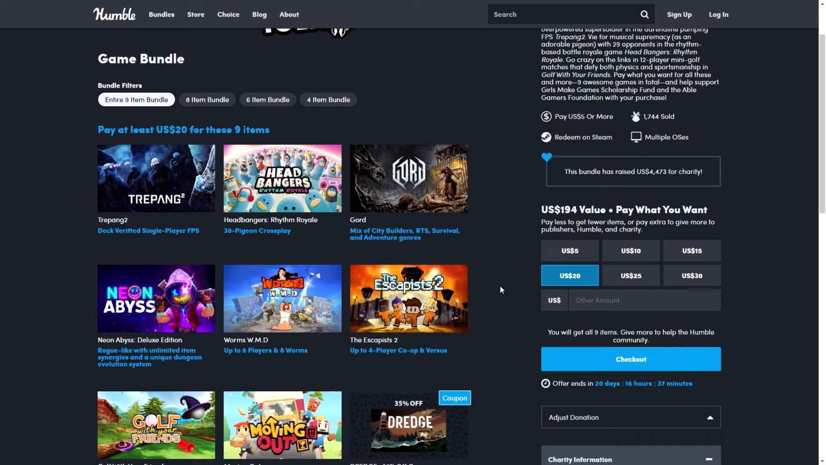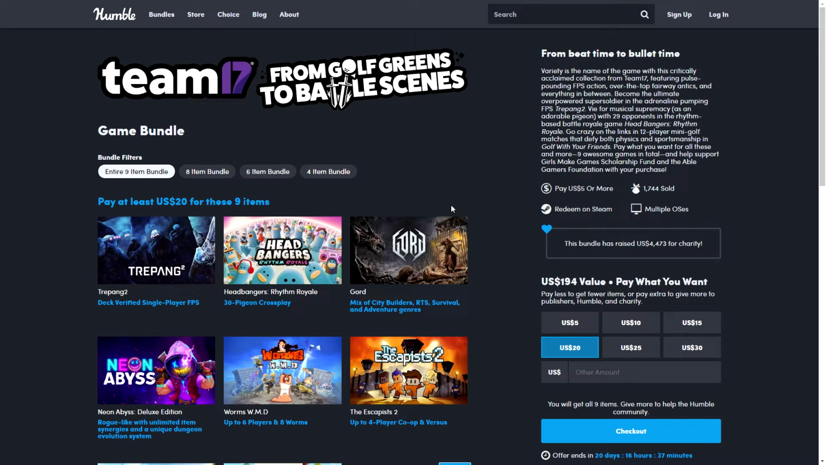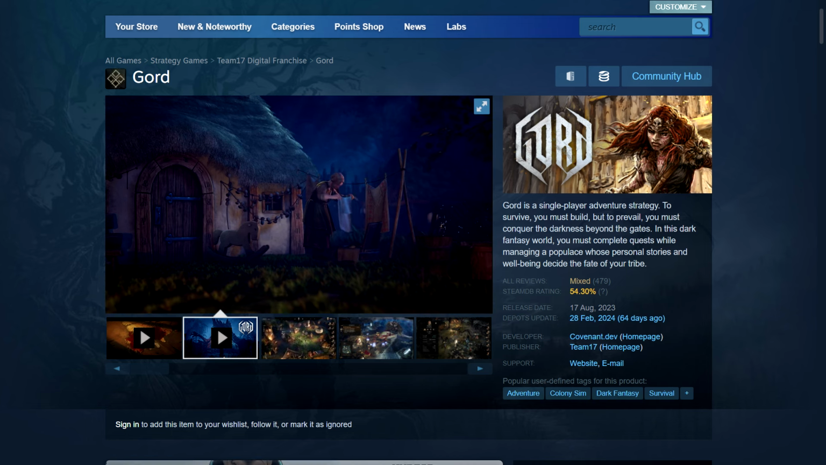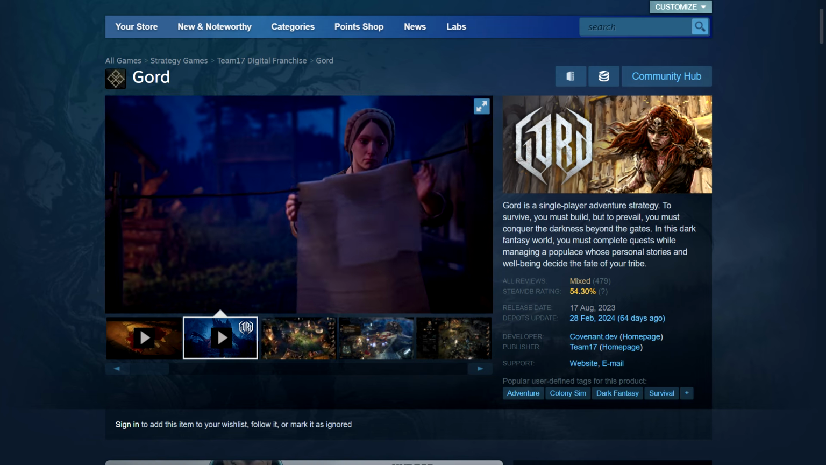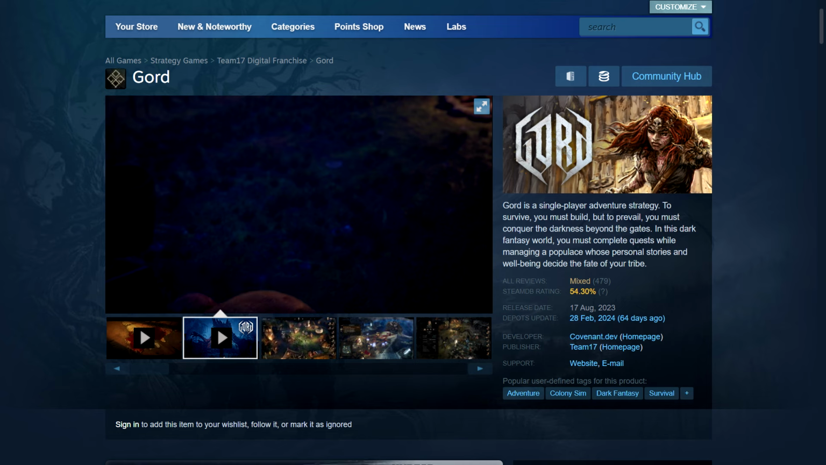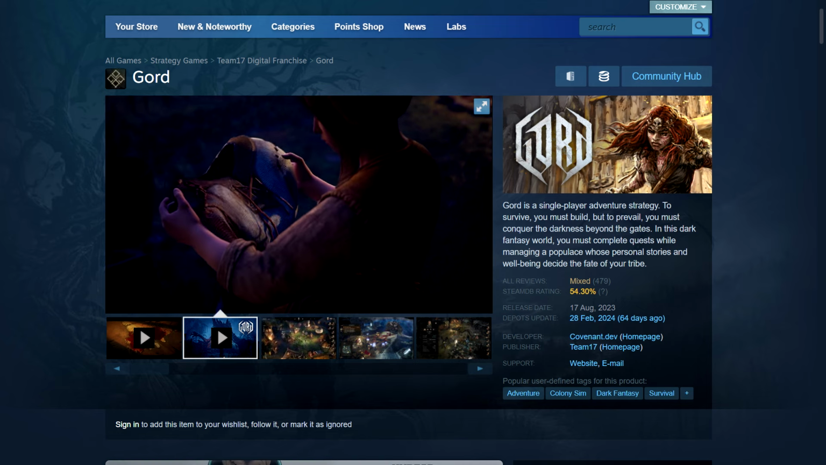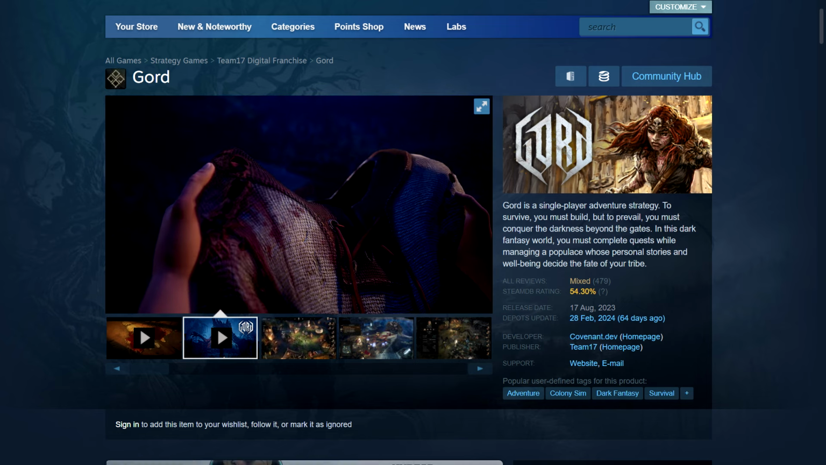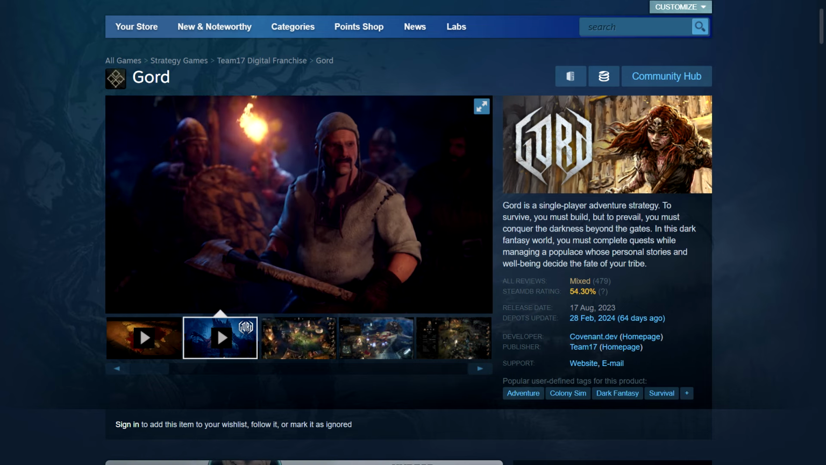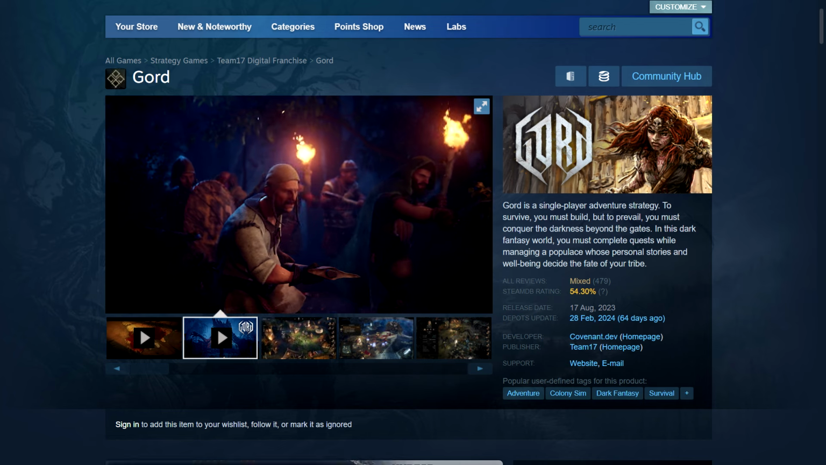So the main two games here, the big ones at least, are Gord and Trepang. I wanted to just go over this. Gord, I played when it first launched, and if I'm honest, it is not something I would recommend. It was advertised as a sort of Slavic folklore city builder, colony builder type game with weird creatures. It had Witcher vibes, and it looked pretty good, but the implementation wasn't great.